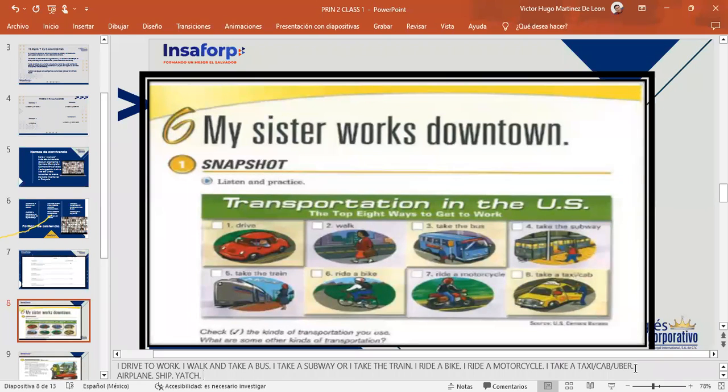Tenemos la palabra larga, airplane. Pero puede ser plane también. We have a helicopter. How do you say caballo? Horse. Horse también. Ese es un medio de transporte. Que no lo usamos. Pero hay en lugares donde se usa. ¿Y cómo se dice montar a caballo? Ride a horse. Ah, ride a horse.